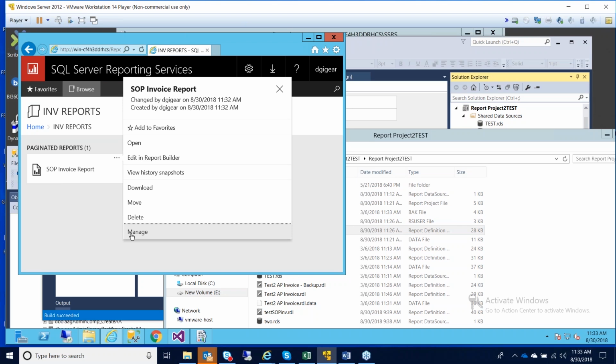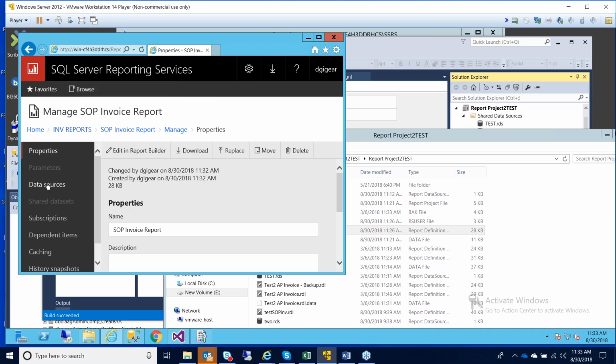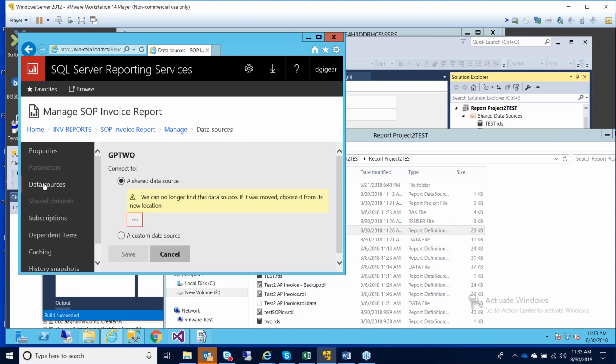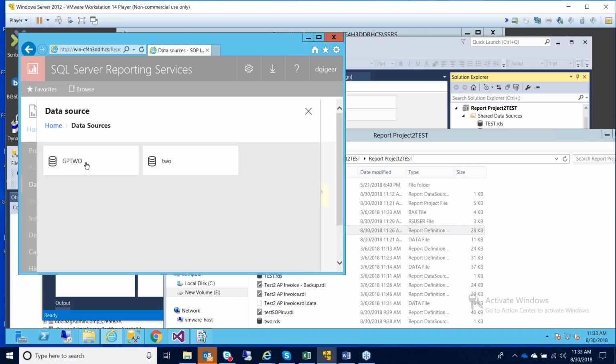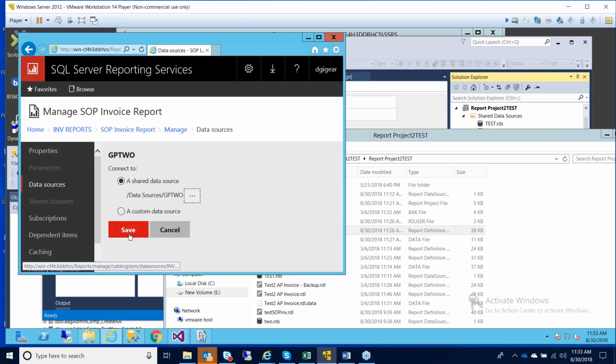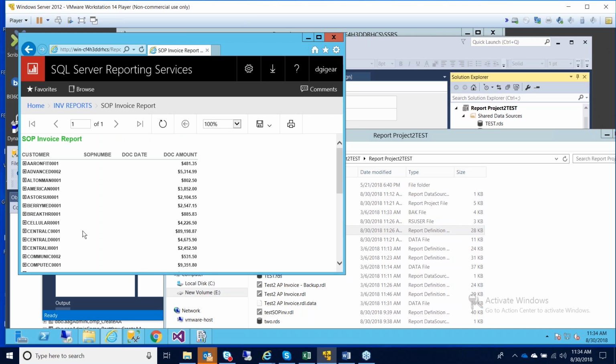You click on manage here. And there's data sources. And it says it can't find it. So you just click on it, go to your data sources, not a big deal. And then you save it. And you can go back to the report and then it'll work again. All right, so this is one report that we just did.